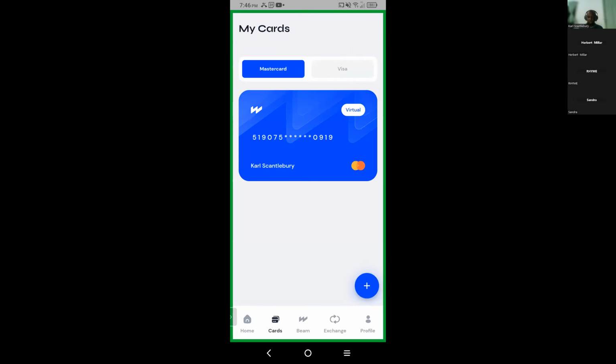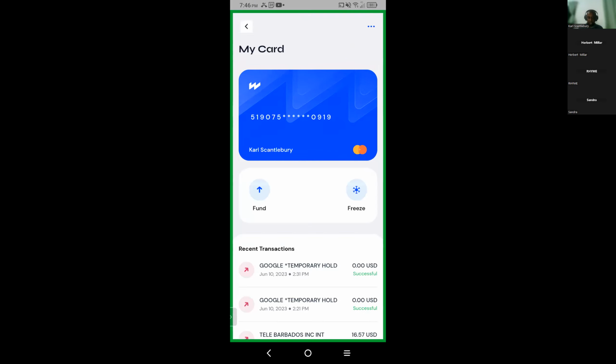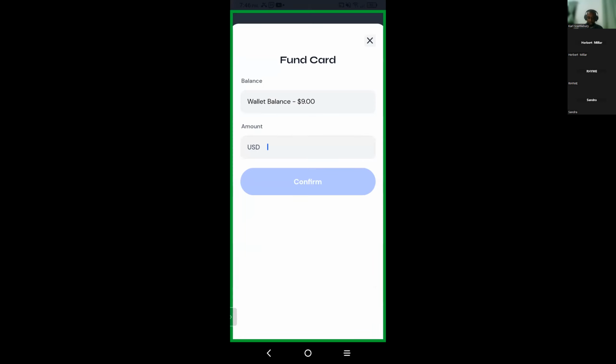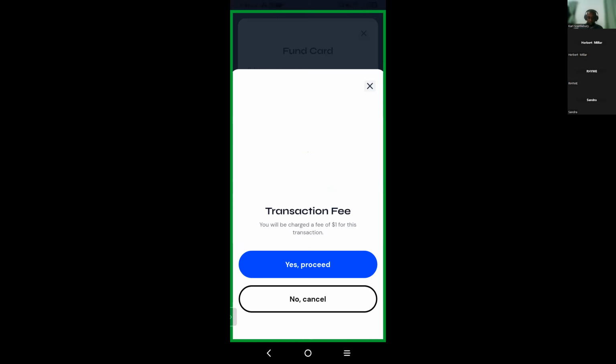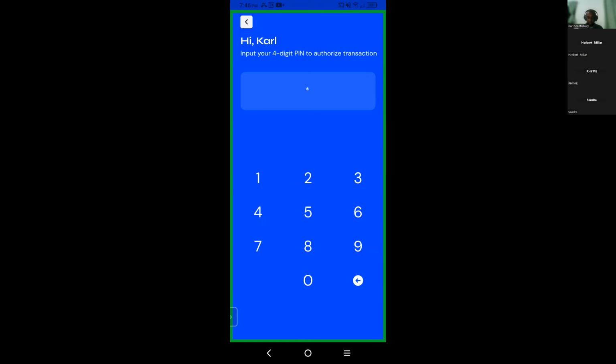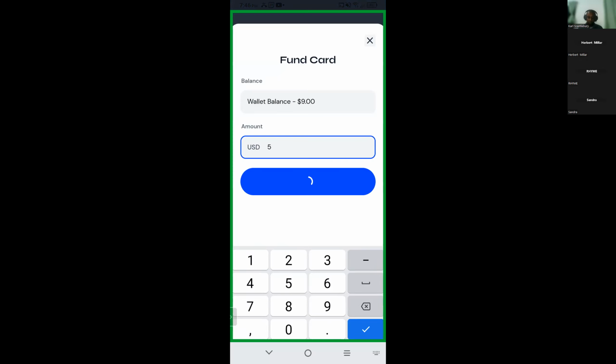All right, so you can see here, I can click on here, and it can show you the details. Let's let the days come up. All right, and I have $1.39. So I want to fund this card. I'm going to fund the card. My balance is 9 US. I want to place 5 US on this card. Type in 5. Transaction fee is $1. Yes, proceed. Type my code to confirm it. And there you have it. I just put 5 US on my virtual debit card.